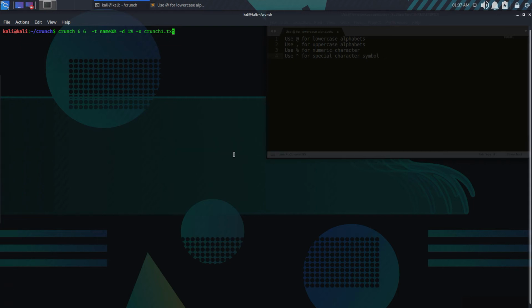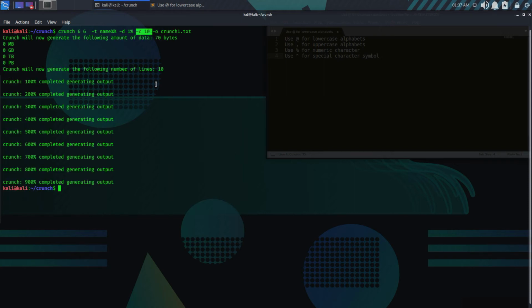If we want to generate a word list with a specific number of lines, then we can use argument c followed by the value for the number of lines. Here crunch generated a word list with 10 lines.